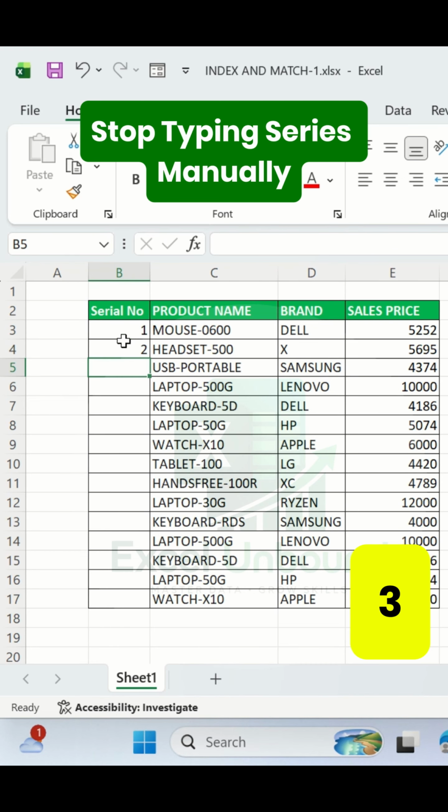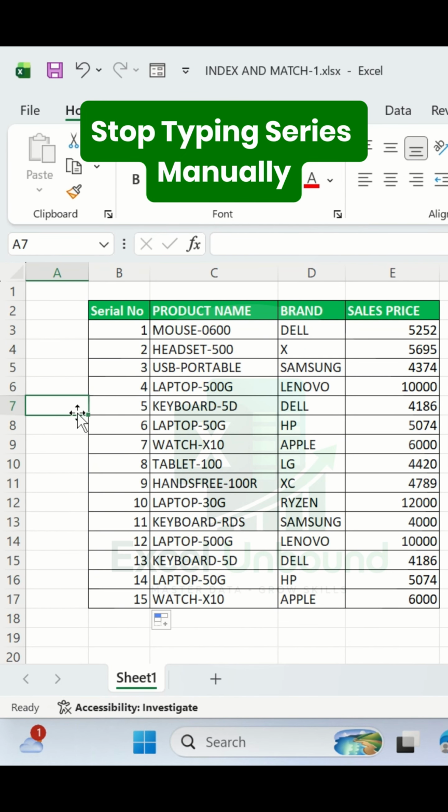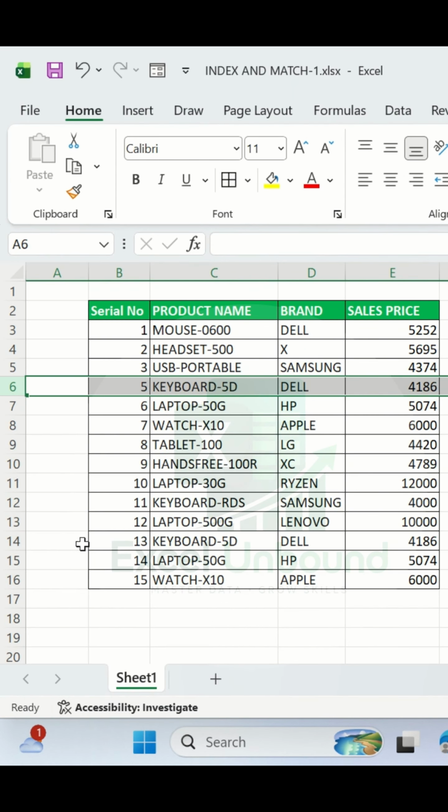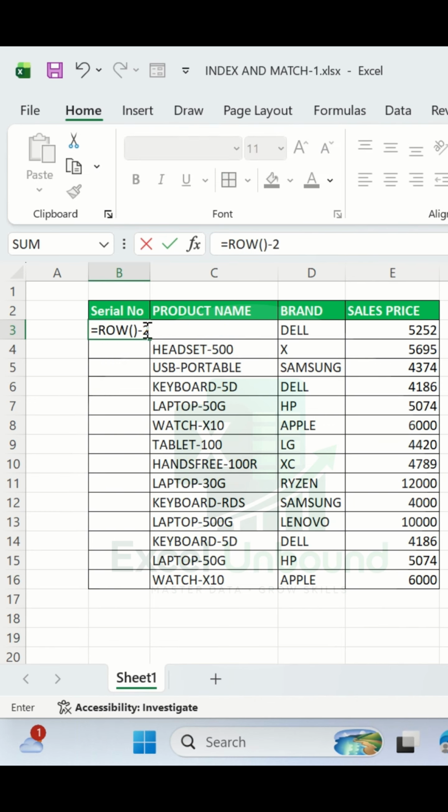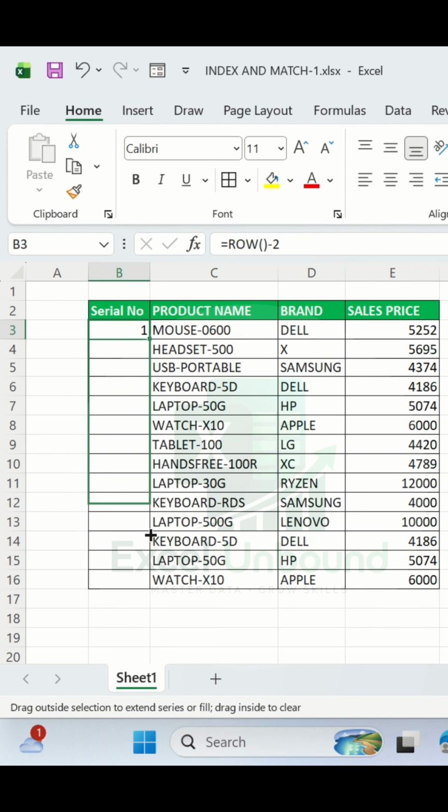Stop typing series manually. Instead, use this trick. Type equals, then row. Minus the above blank rows. Now drag till the end.